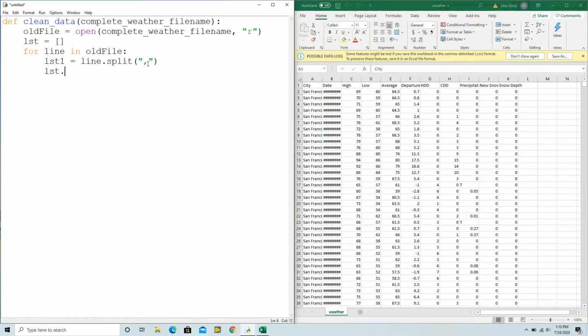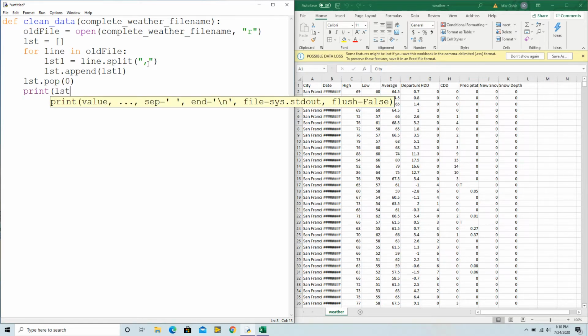Now we're going to be appending list 1 onto list. So we're basically appending the list that stores each line. So we are going to have each line as a list within a list. If that's unclear, we're going to be printing it out in just a second. So hopefully that will clear things up. And before we print, let's just pop out the first line because we don't need the titles of the columns right now. So let's print out that list.